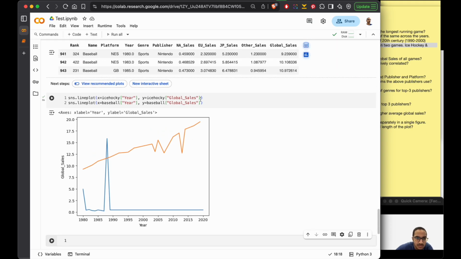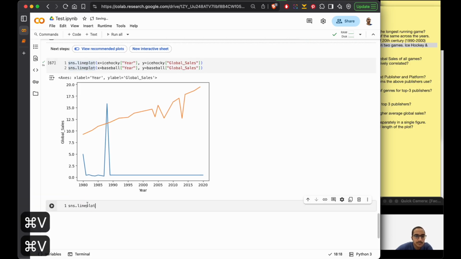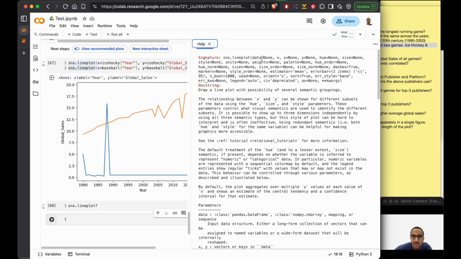So for that, we have to give the label. Let me just check the documentation once. So we have data, x, y, we have hue, which is basically we can set the color, and marker, style, order, estimator, sort, error style. There is legend, but we don't use legend because there is some issue with legend, so we won't be touching legend. We will directly give the labels.